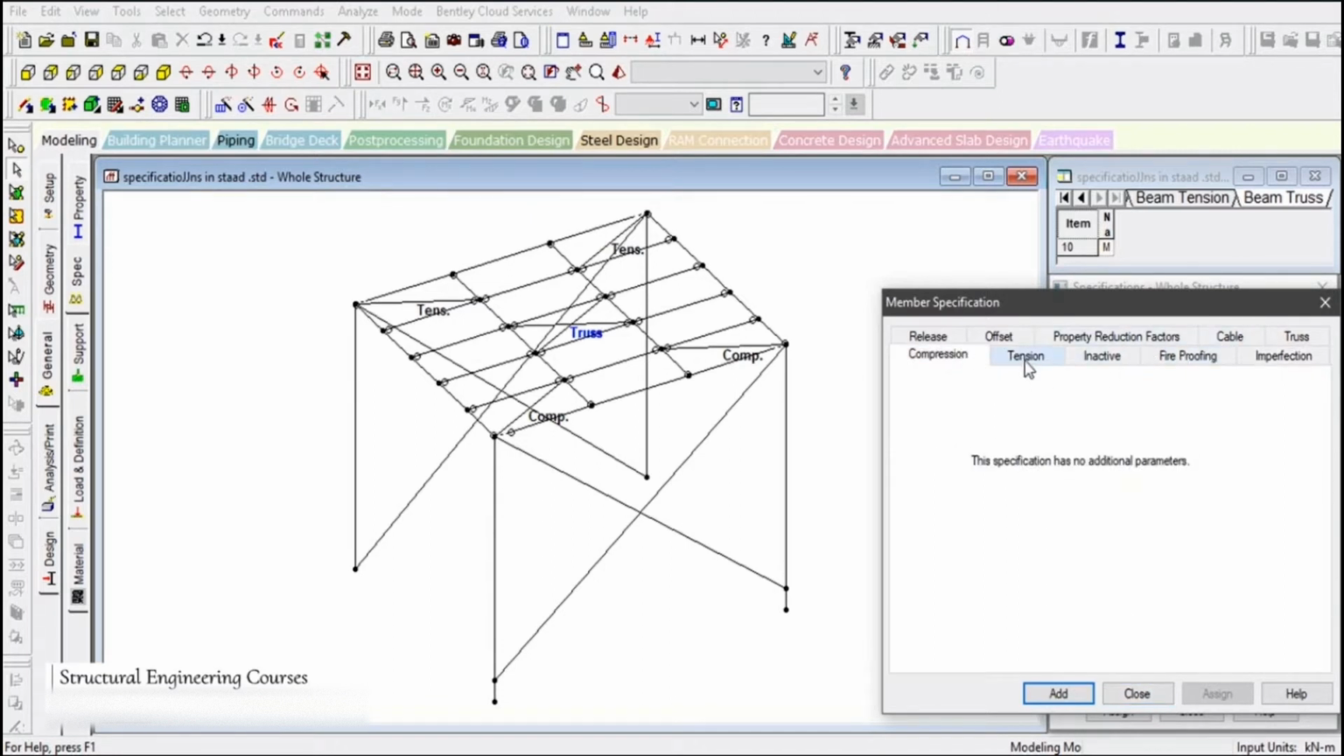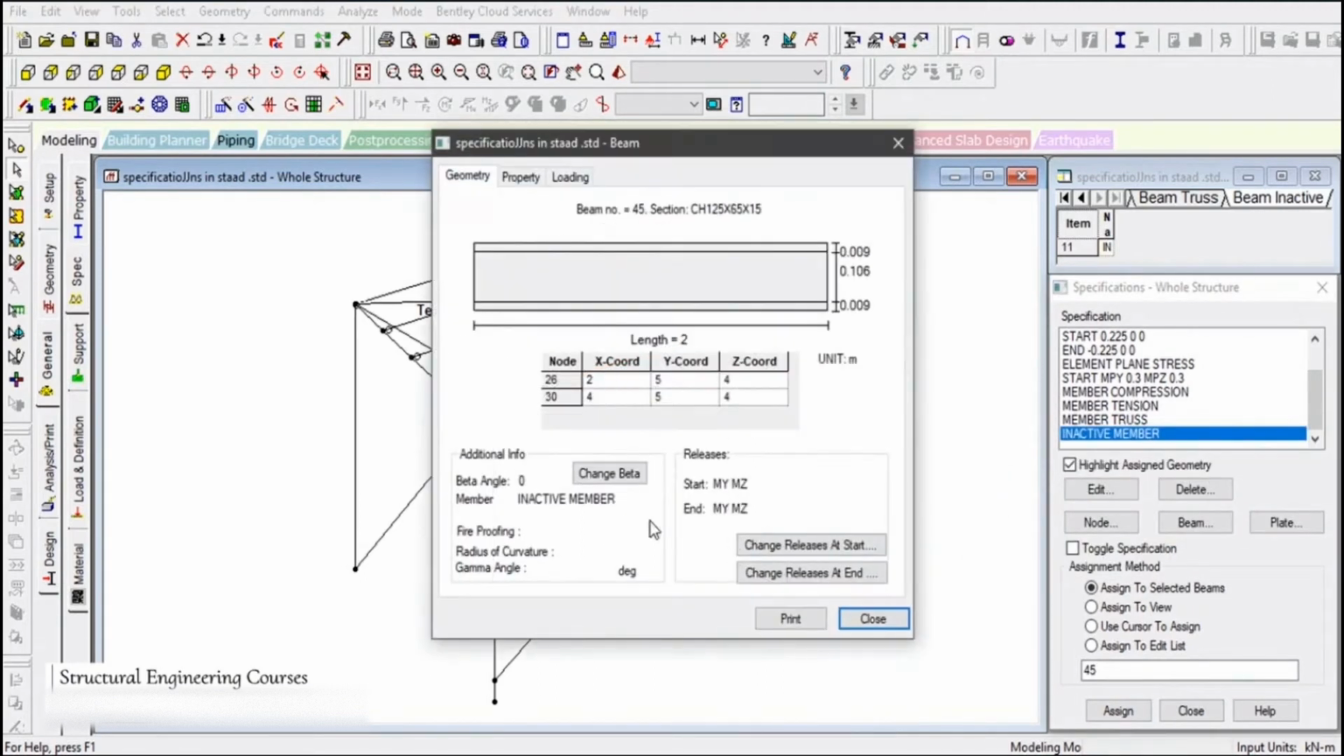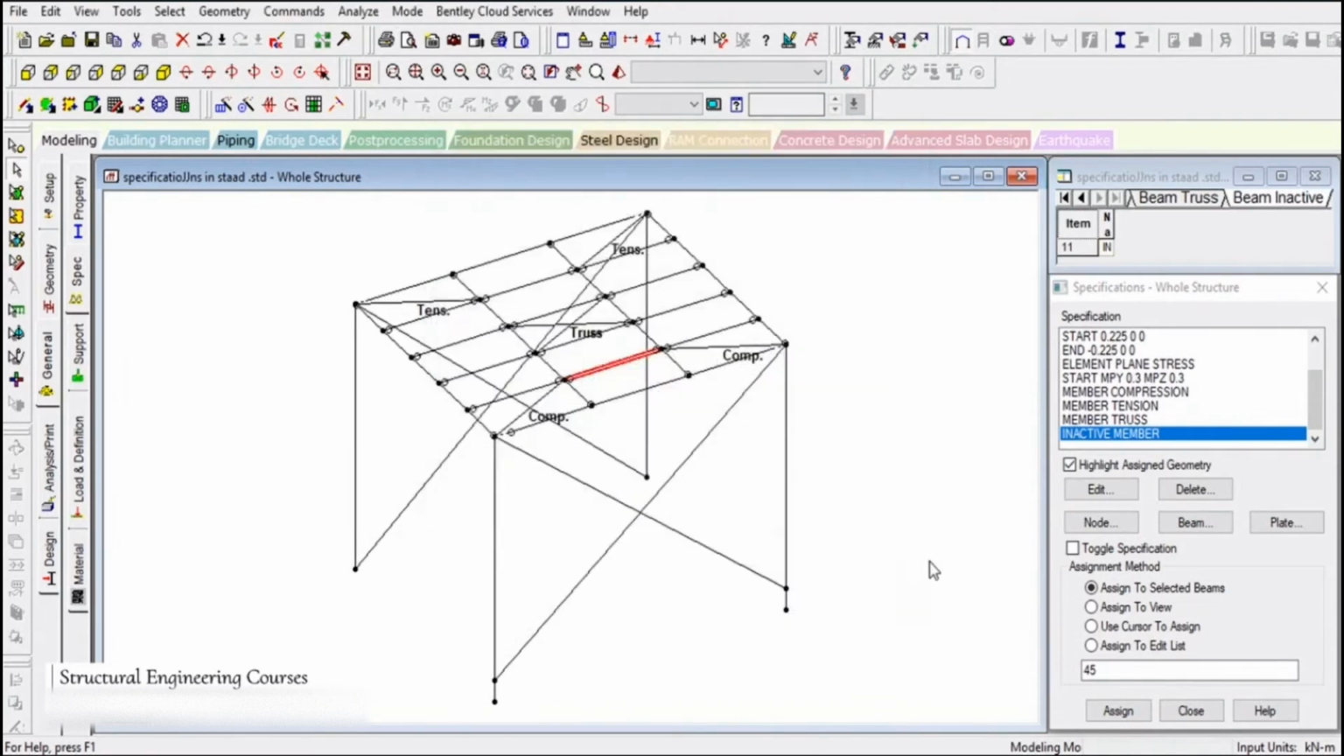So now we have studied compression, tension, and inactive member. Inactive member means that no force will travel through a particular member. So when we are selecting an inactive member here, let us say in this channel no force will be transferred, so we can assign this member as inactive. And when double clicking this member here, we can see that this member is assigned as an inactive member.